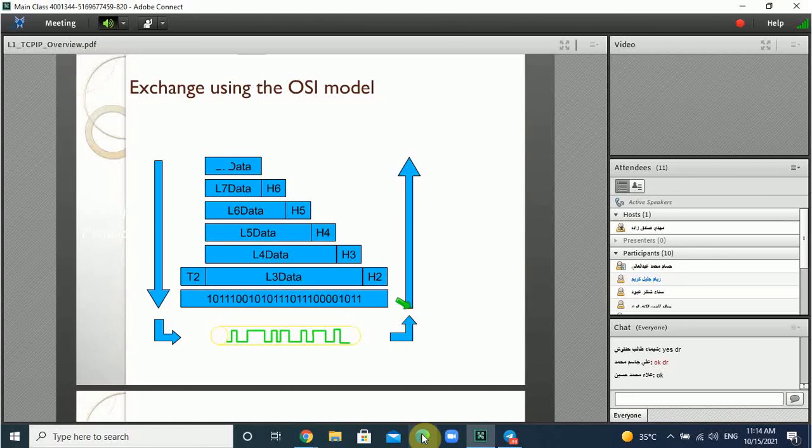The recipient gets this message from the physical layer and gives it to the data link layer in the receiver. The data link layer gets the header and trailer of it and gives the message to the network layer. And this work continues until the data is delivered to the application layer in the receiver. Okay.